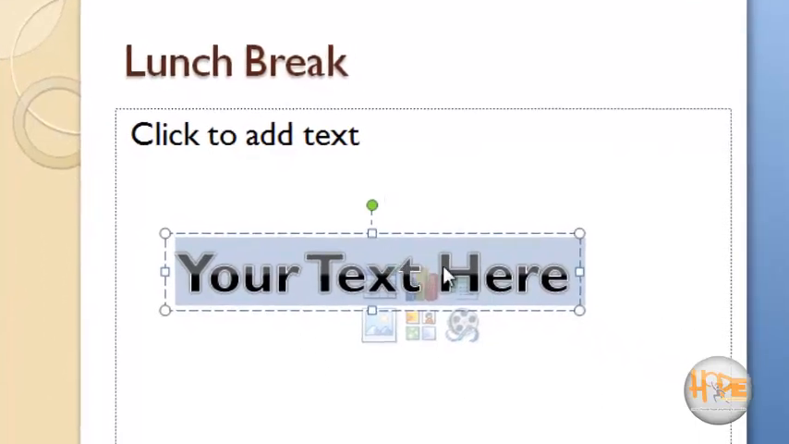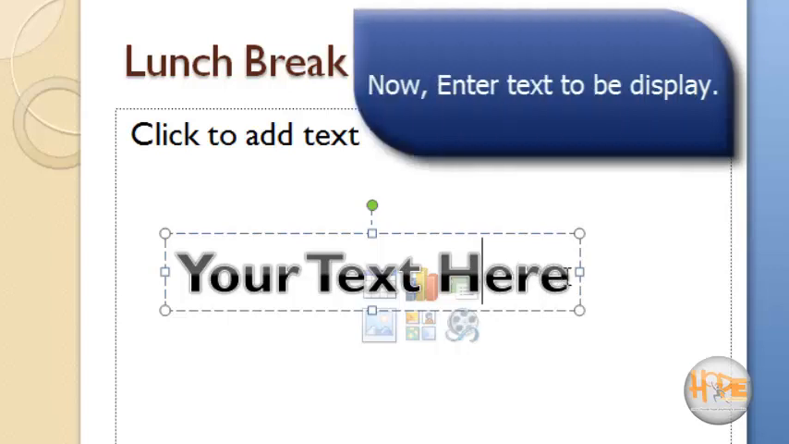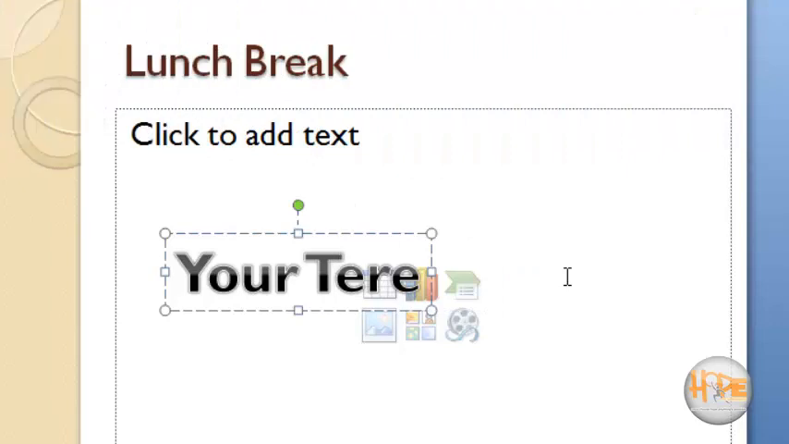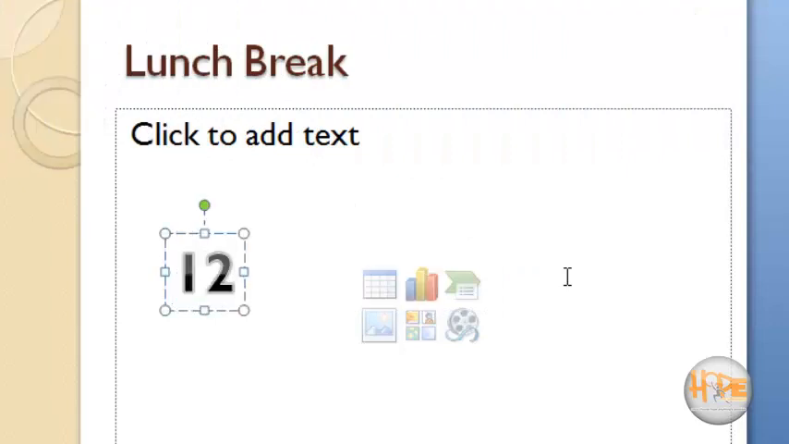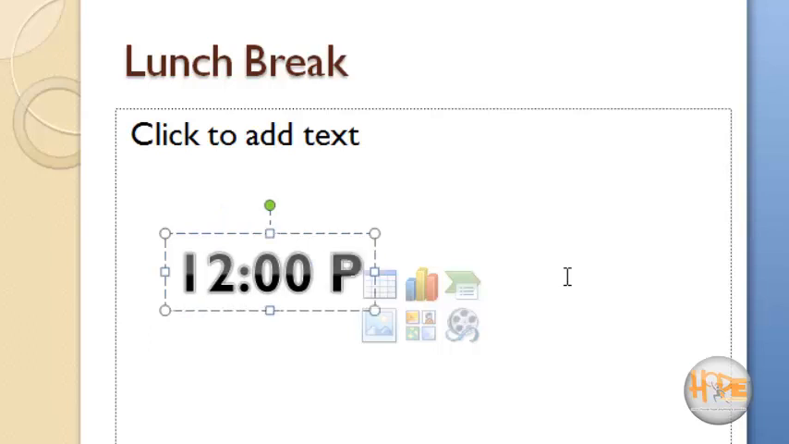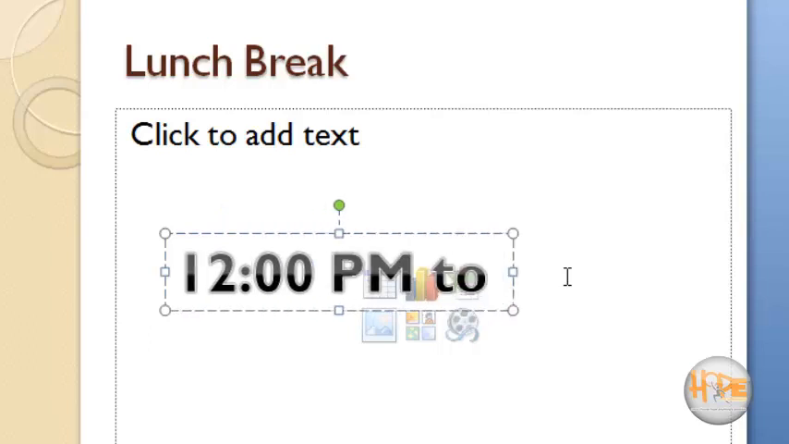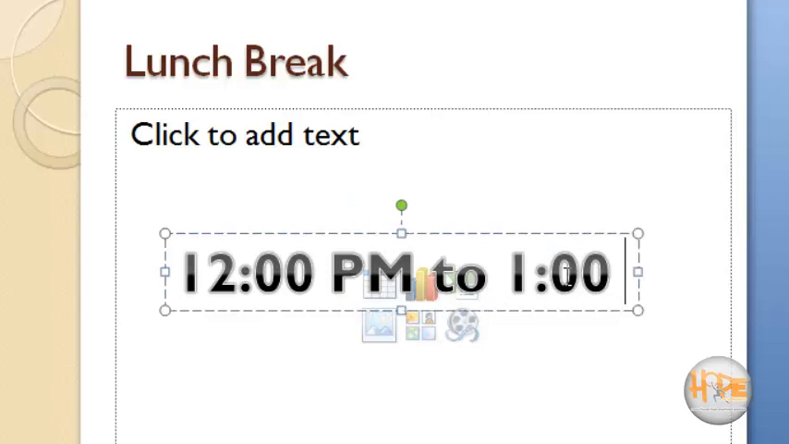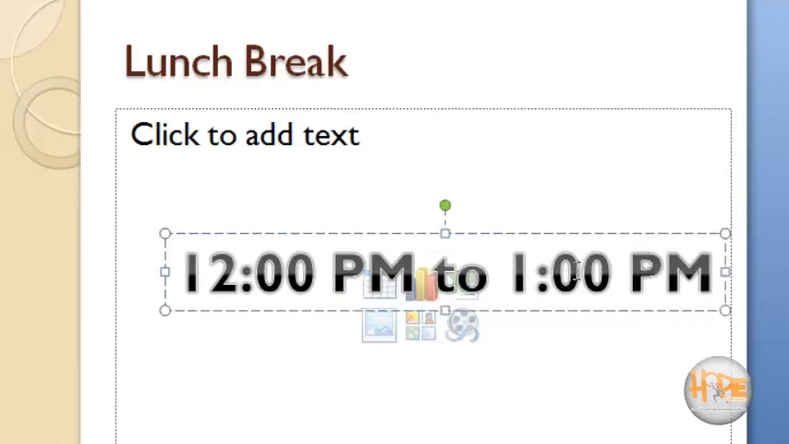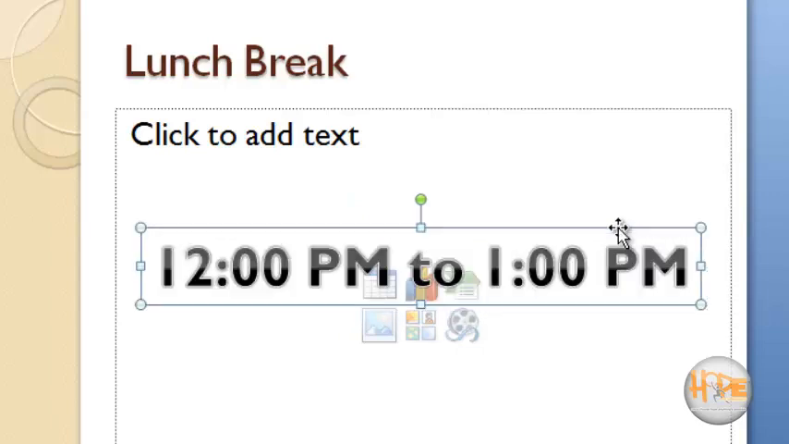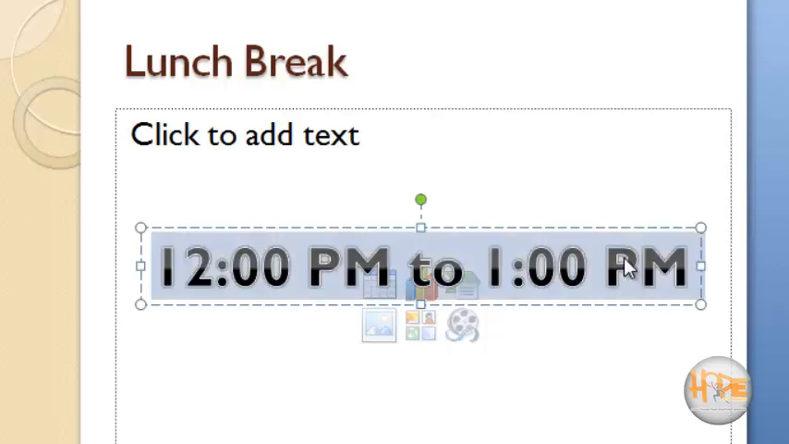Once you click on that black and white style, you have to enter your text to be displayed in word art. So I am entering my lunch break time, which is 12 p.m. to 1 p.m. So this text is created. Now this is not looking very graphically rich, so we can set various properties.